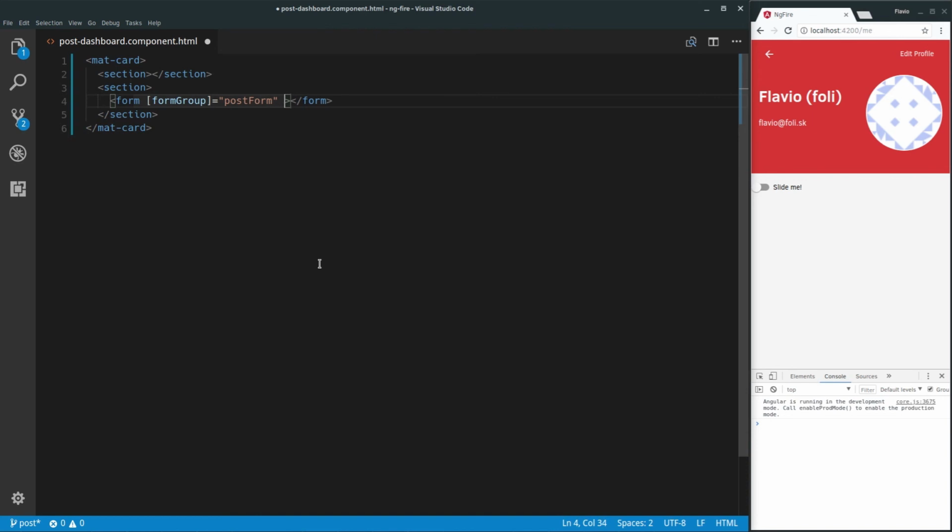We're also going to add the ng submit that will listen for the click event on the button. And here we will pass the save post data. Now we're going to need a title, a content, and a toggle button. So let's just add form field. Input. We don't need the type.